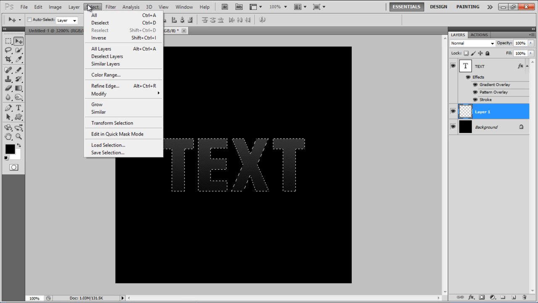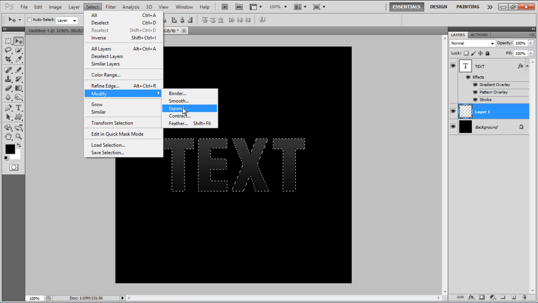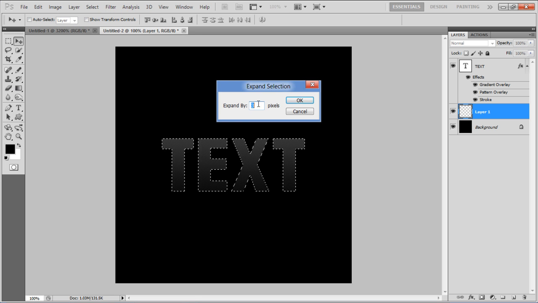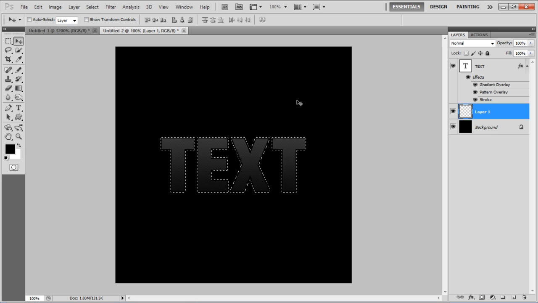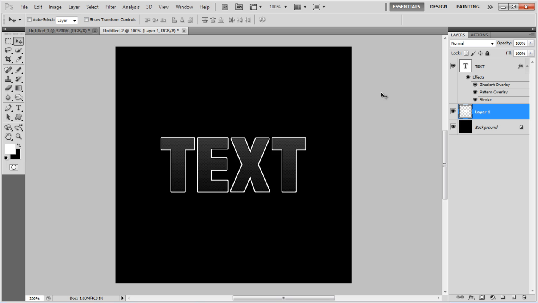Go to the Select menu, move over to Modify, and click on the Expand option. Expand the selection by 3px. Fill your selection with white color, and you're done.